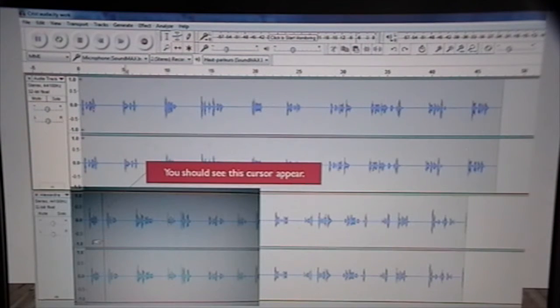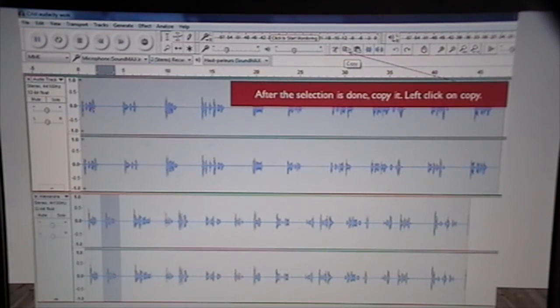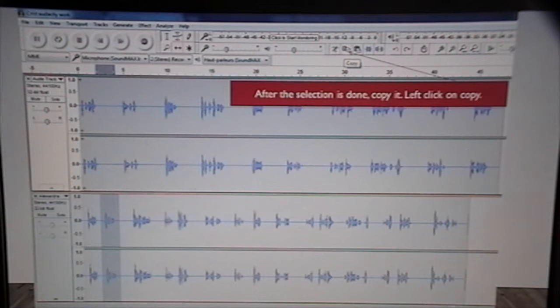You should see this cursor appear. Hold your left click and slide to the right to select the wave of question number 1. After the selection is done, copy it. Left click on copy.